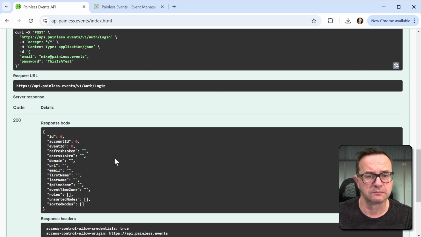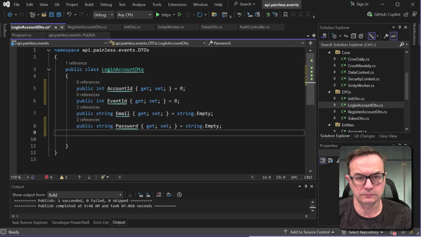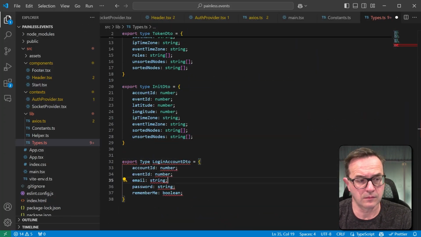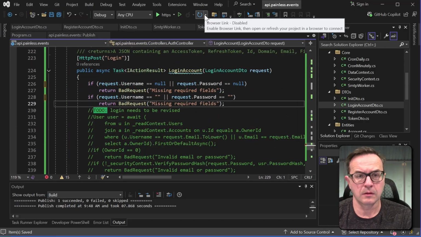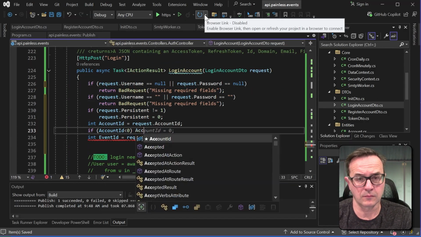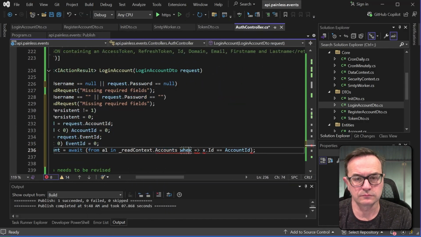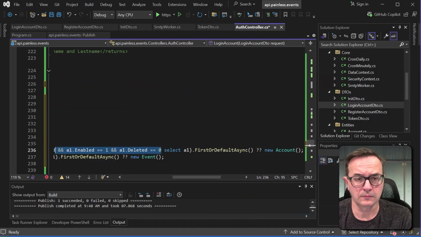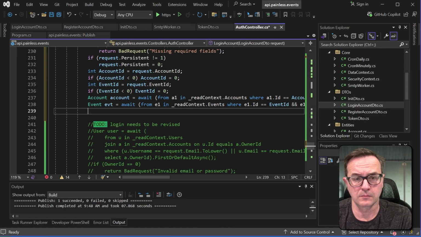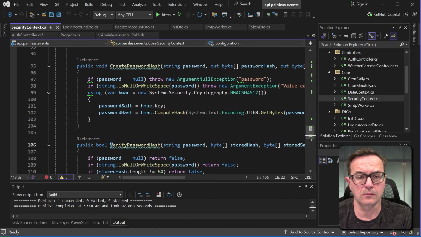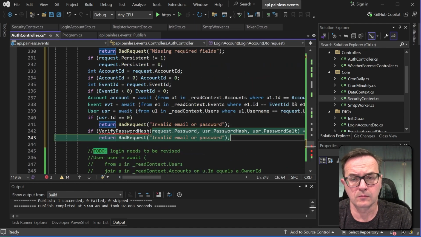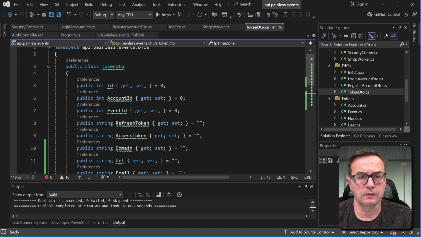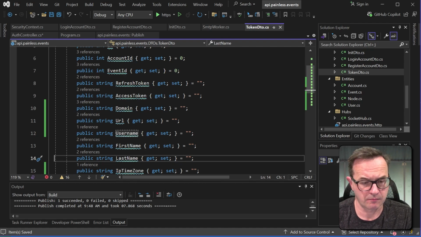keep this call efficient. I realize that in order to log in, I not only need the username and password, but also the account and event IDs. So I'm making the necessary changes to the login account DTO and completely rewrite the login endpoint. I change the email to username and finish validating the entries of the user. I populate a token DTO with all the necessary fields from the account, event and user tables.